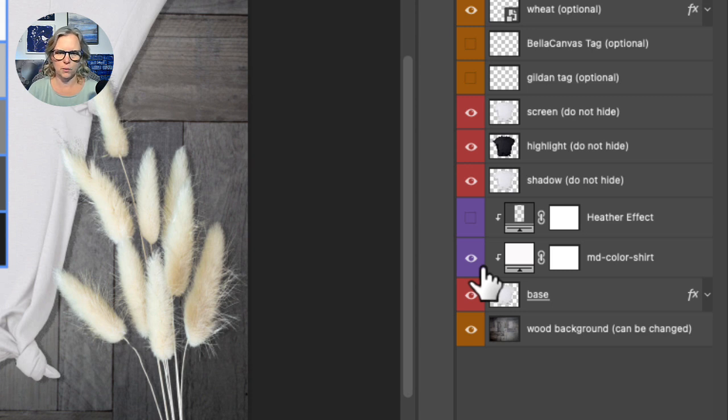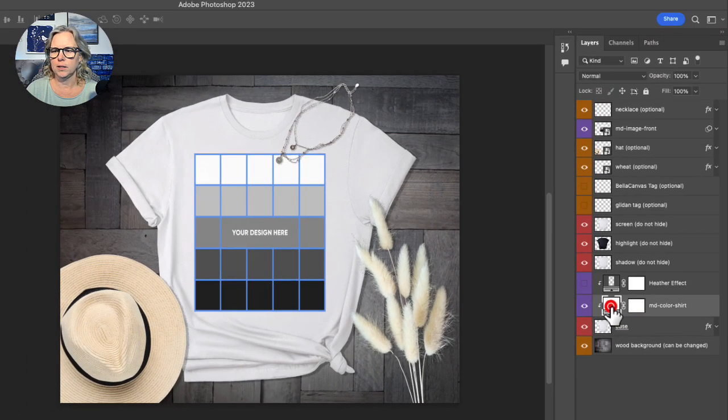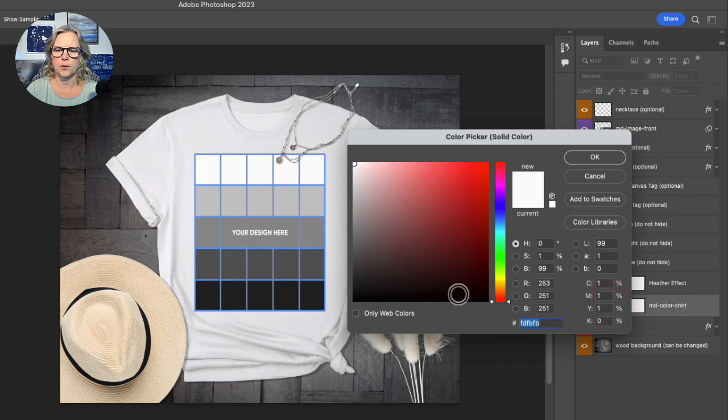So as long as you start with a white t-shirt and you load this file into MyDesigns, then it will update the colors for you as long as you have this color layer identified. So how do you change the color of the shirt? Well, you have the nice little color palette here right beside the MD color shirt. So make sure that you're clicking into this thumbnail with the color palette. Just double click right into that area and you're going to bring up your color picker.